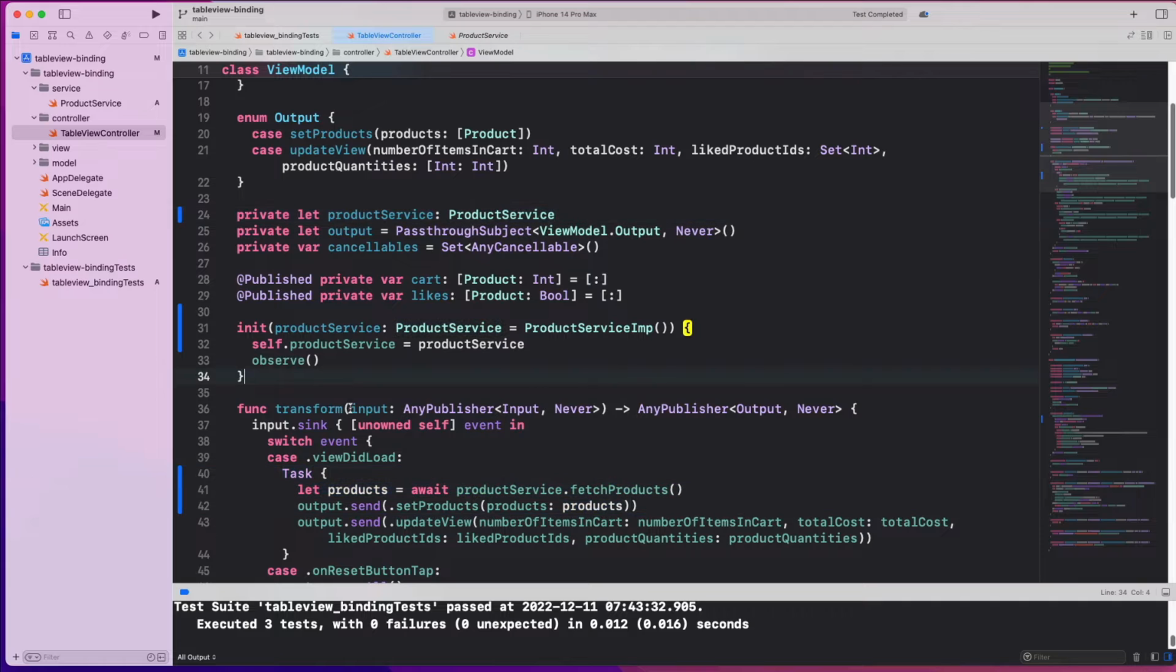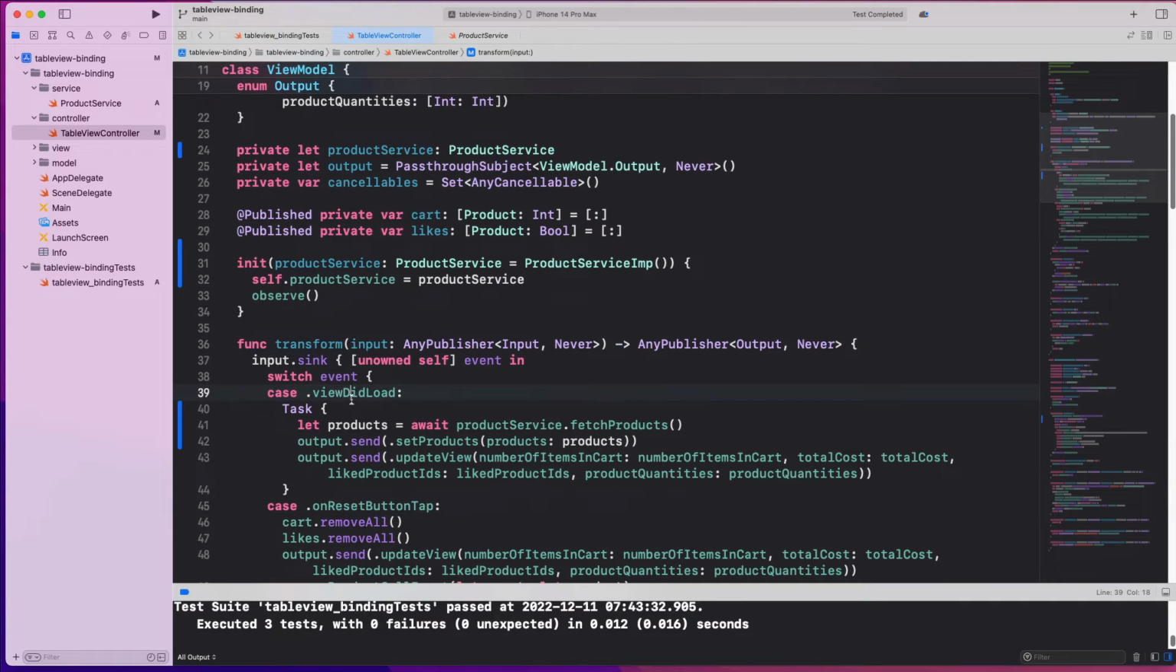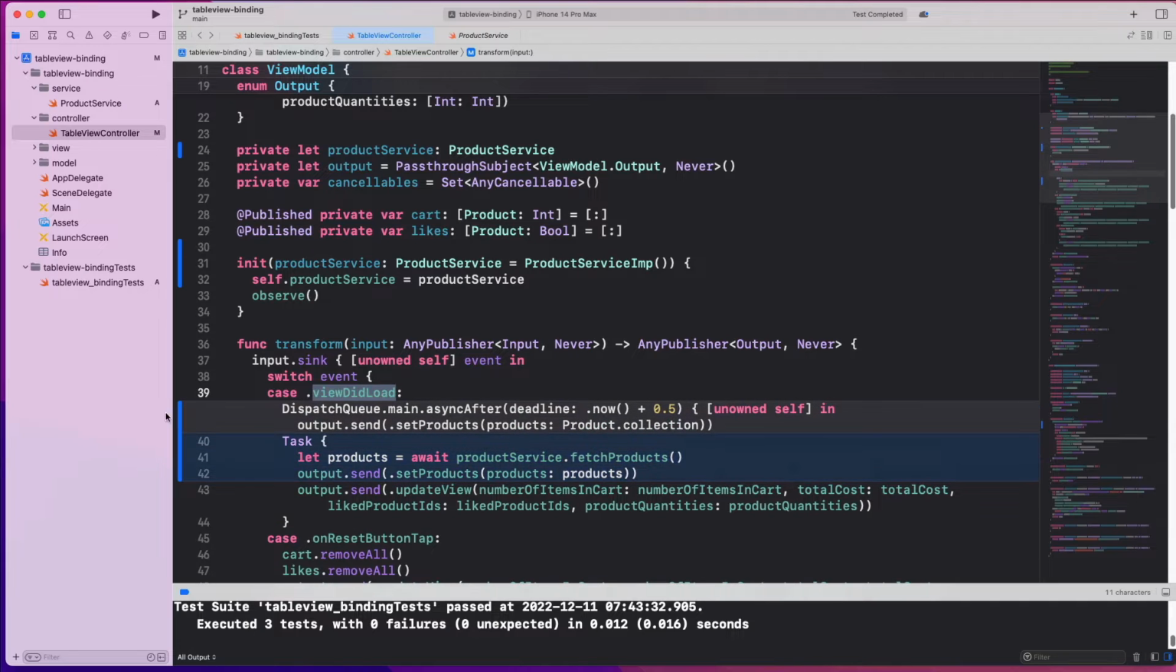Over here you notice that in the transform method, when we receive the view load input from the view controller, previously I used a dispatch queue to simulate an API call. We introduced a half a second delay, and then we sent the set products output with a bunch of product array. Notice that this is not testable code, and therefore I had to wrap the fetch products implementation into another class, and have it conform to the protocol.